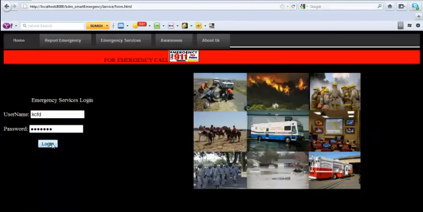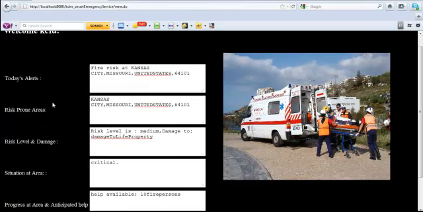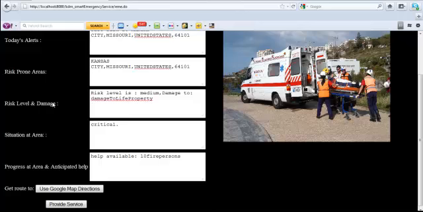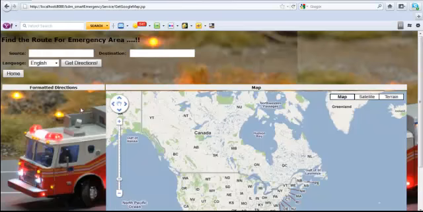As soon as the KCFD service provider logs in, he can view the emergency areas. He can observe the risk-prone areas, the risk level and damage, medium, damage to life and property, situation critical, and current help available at the situation. To provide the quick service, the service provider can use the Google Map directions to get the directions automatically using the Google Maps API.